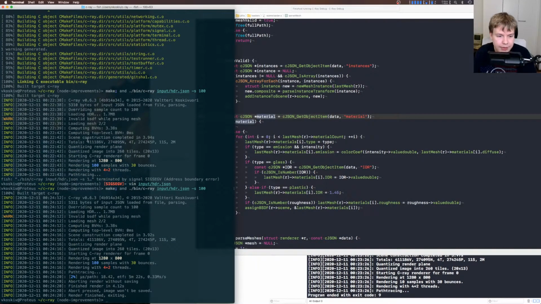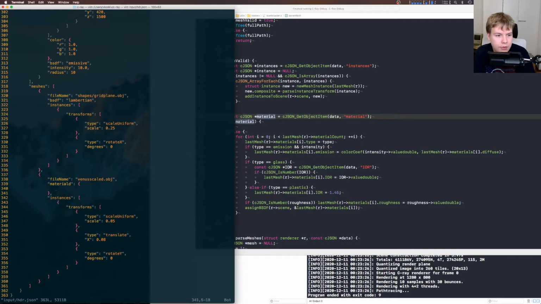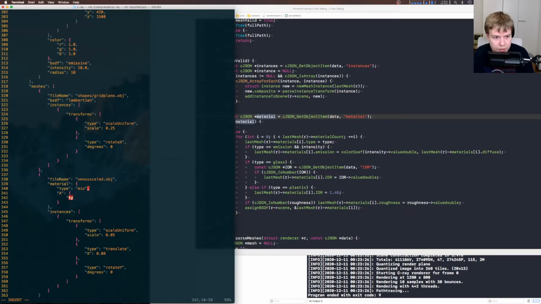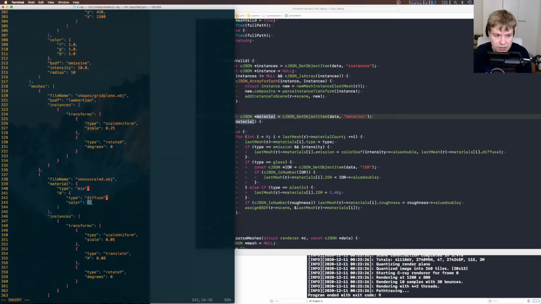Cool. Let's actually put something cool in here. For the Venus statue, now I have to actually remember what I did. So type, it's going to be mix. We'll see if this works the first time. So A is going to be type diffuse. Color is going to be, geez, I haven't fixed the thing yet, so it's going to be verbose.